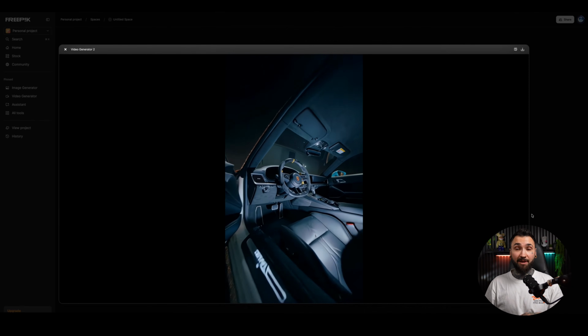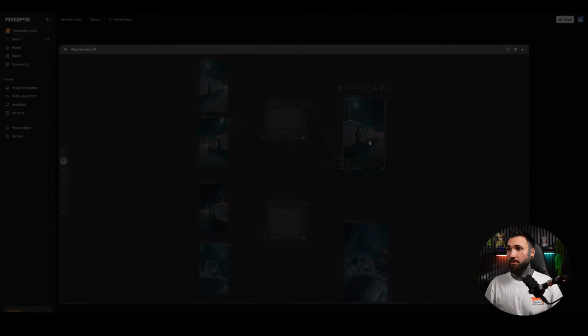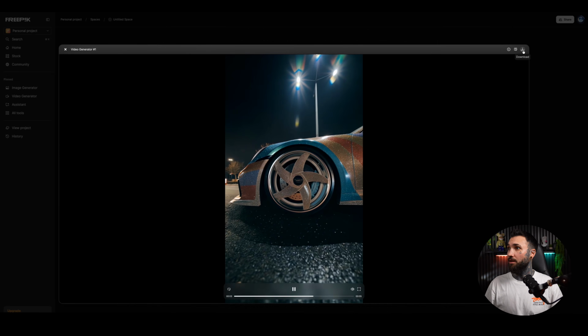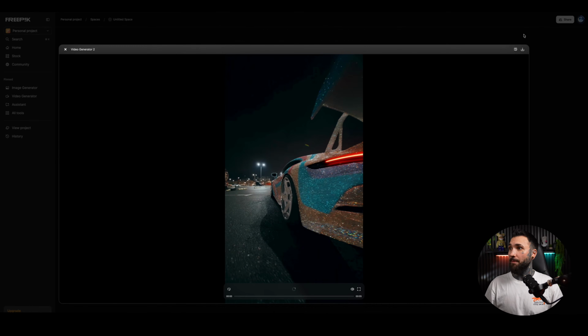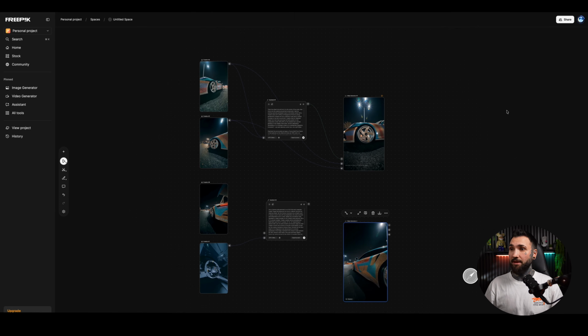So let's export the clips. First of all, we choose our first clip and we click on the download arrow here. We open up our second clip and click on the download arrow here. And now we got both.